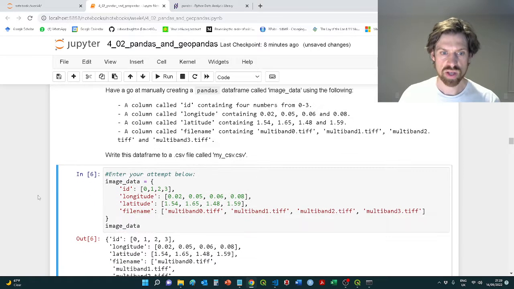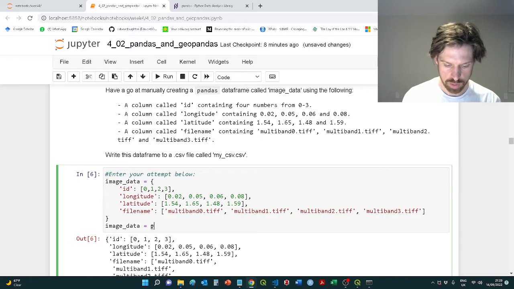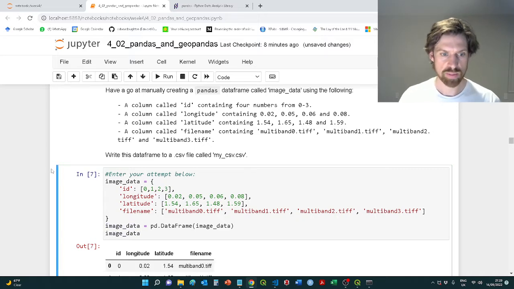Great. So there's the first part of this. We're able to create this image data dictionary. Now what we want to do is go pandas.DataFrame. I want to give it image data and then have that print, and hopefully it should be a pandas data frame.